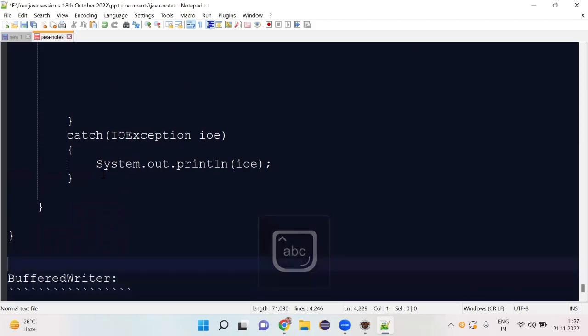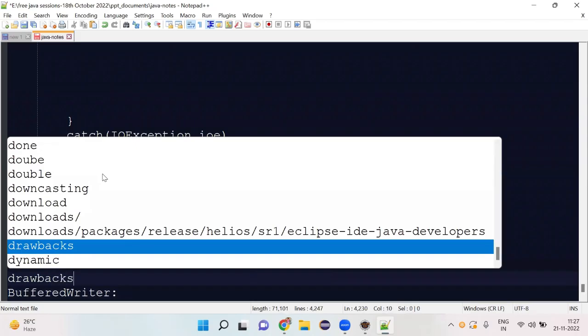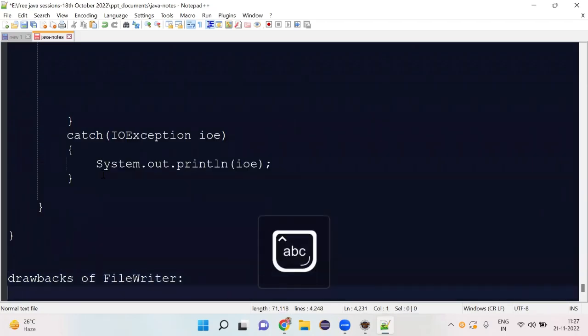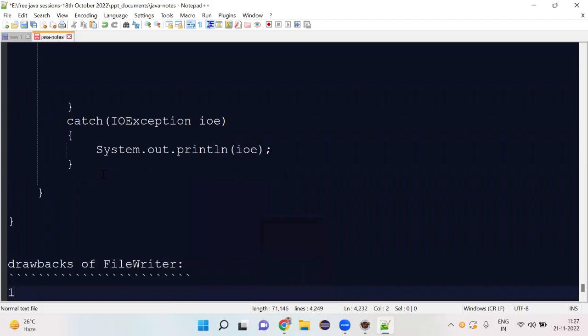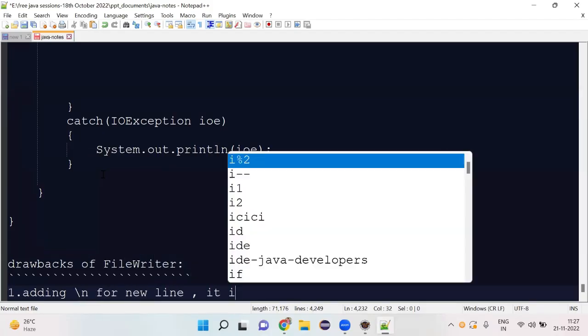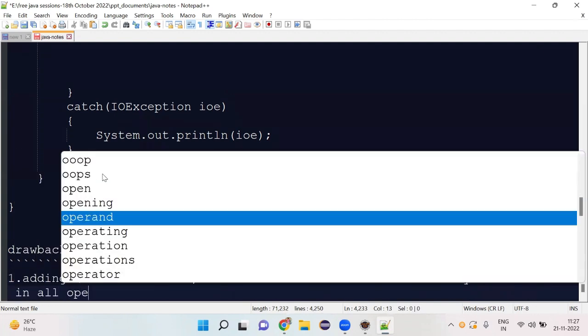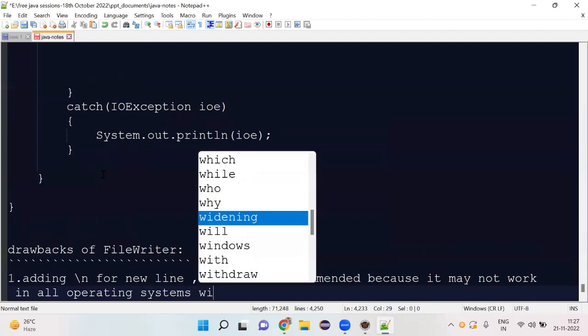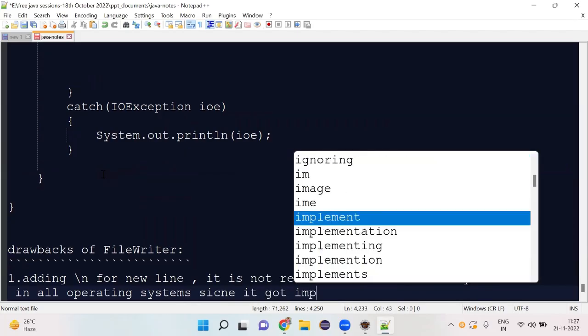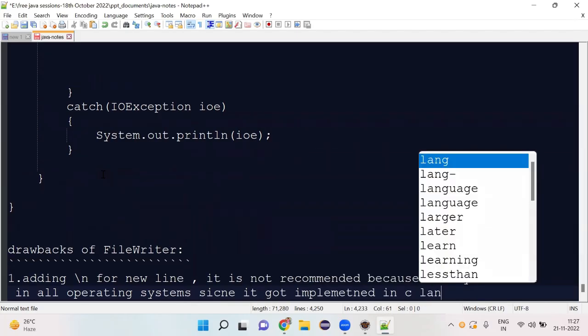But before buffer writer, what are the drawbacks? Tell me. Drawbacks of file writer is what? Adding backward slash n for new line is not recommended because it may not work in all operating systems, since it got implemented in C language.